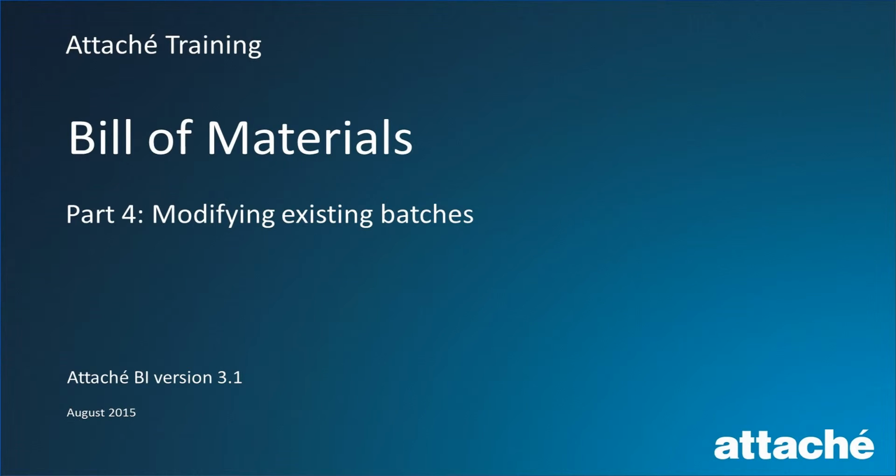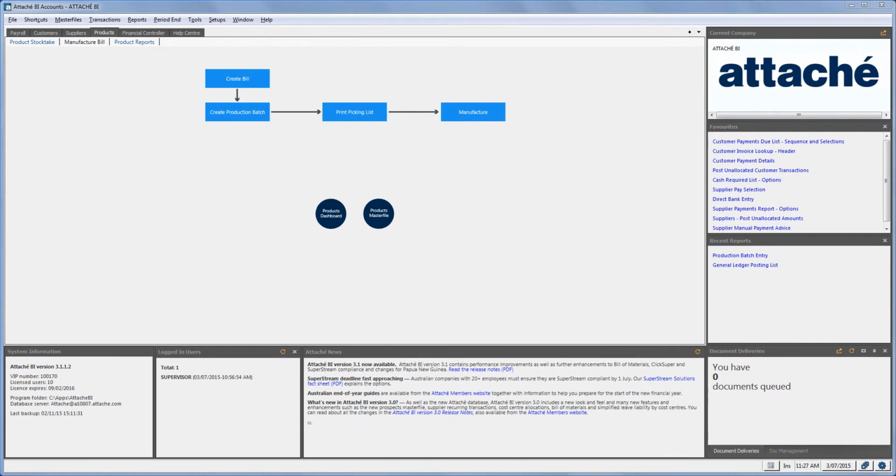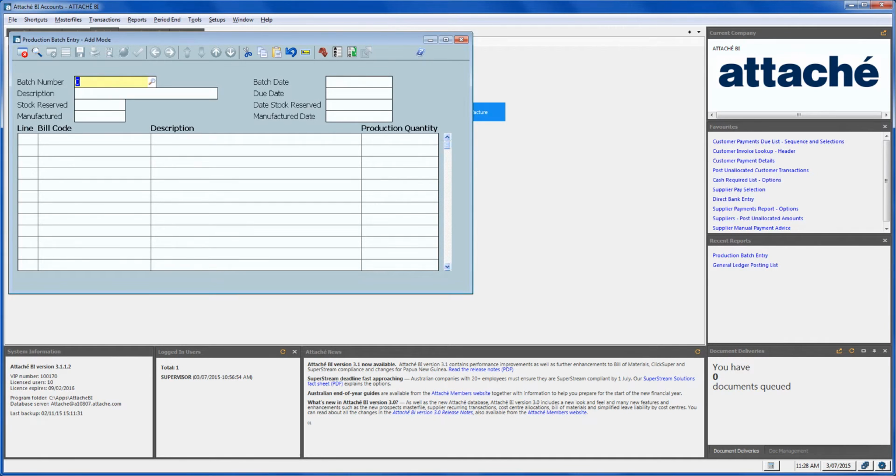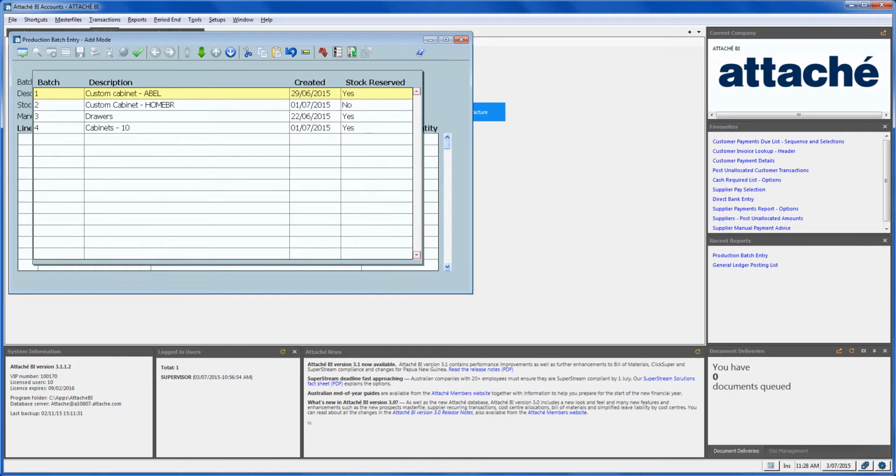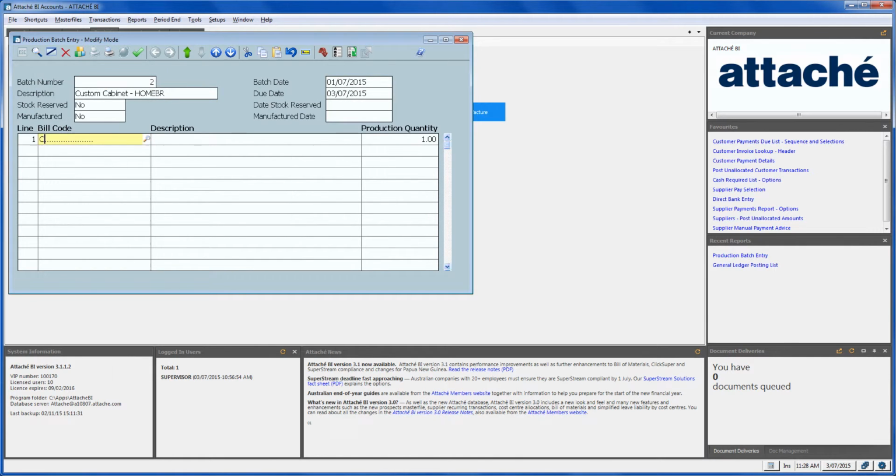When adding a bill to a production batch, you can edit the recipe for a specific production batch to allow for one-off manufactures. For example, a customer would prefer a specific type of wood in their cabinet. Rather than changing the default recipe, it can be adjusted for this one production.